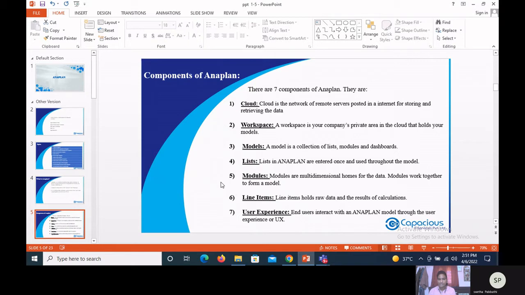Next, coming to line items. Line items hold raw data and the results of calculations, and we can create any number of line items in a single module. There is no limit for that, and the calculations are done in the line items. Next, user experience.